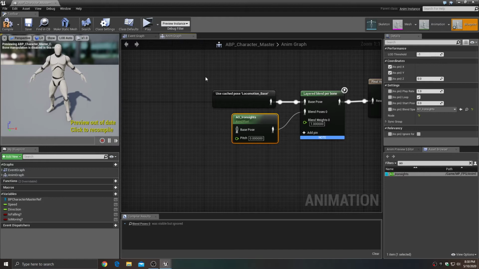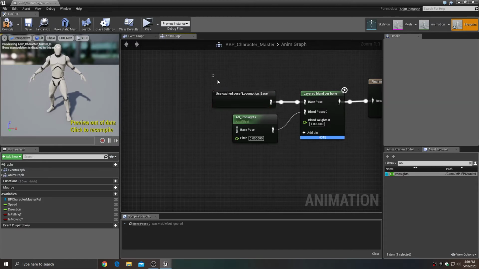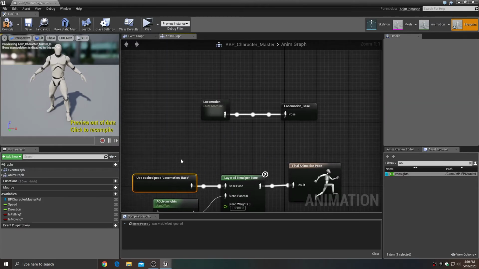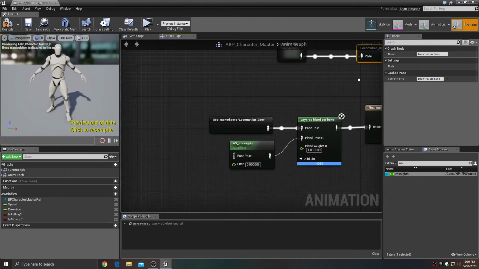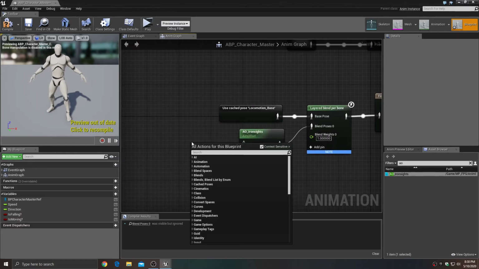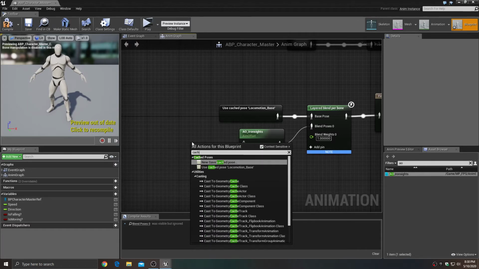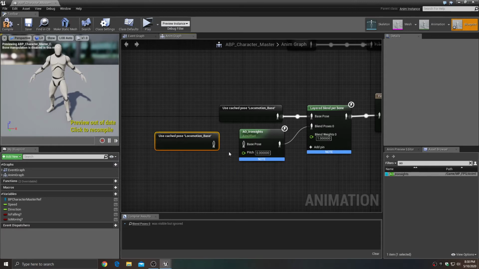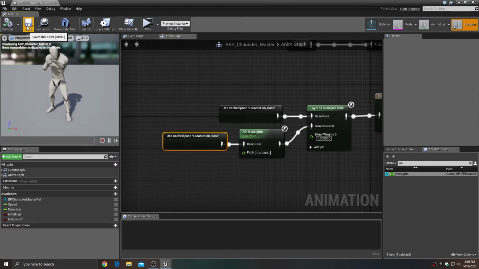And really, all we need at this point is another copy of this. So this is the reason why I cached that. So we can take this and we can right click and type cache, use cache pose locomotion base. And we can plug that in here. And compile this and save it.